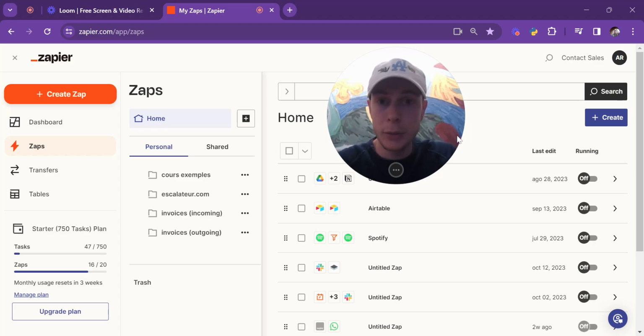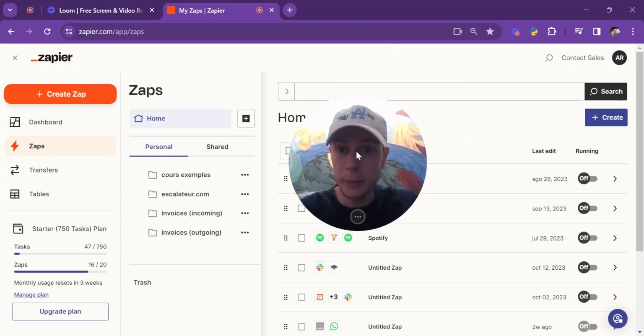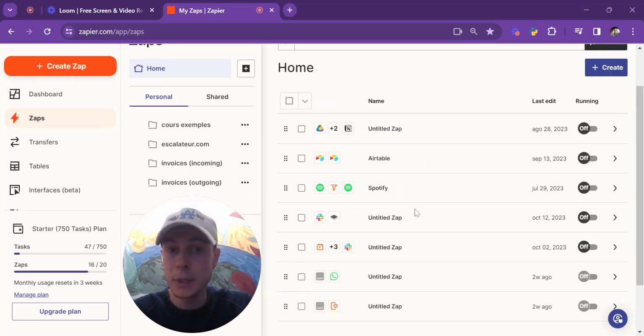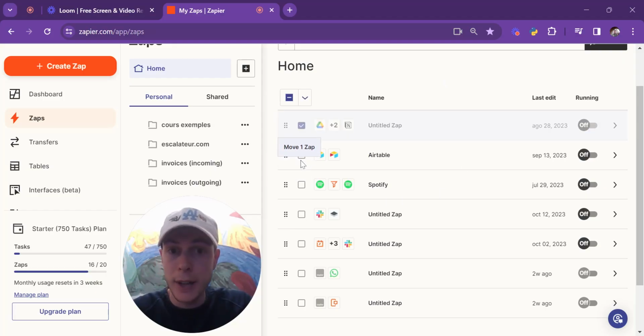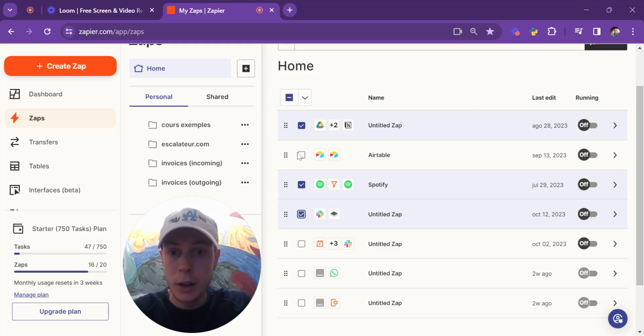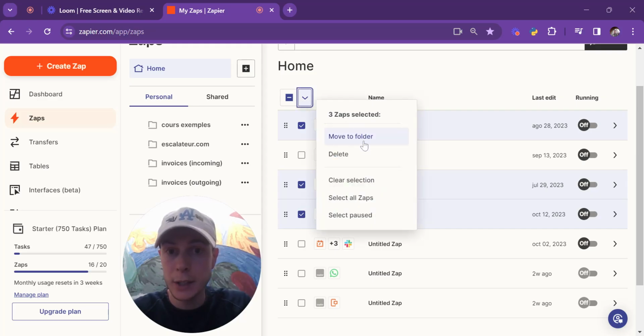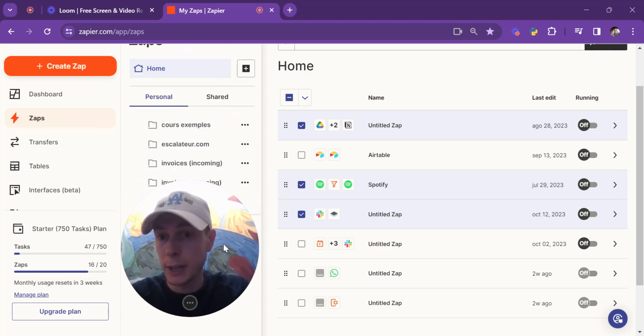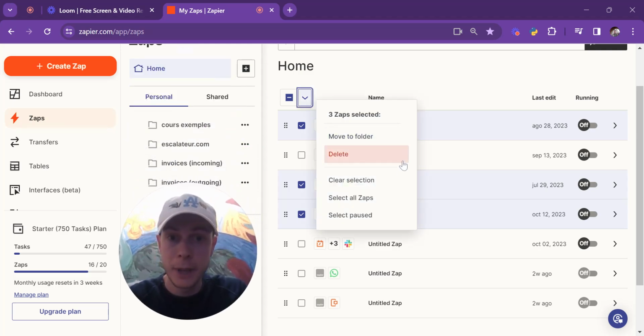Okay, so now we almost know everything about it. Let's just see really quickly your list of Zaps, which will appear empty the first time you see it. You can reorganize them in the list. You can select a few of them and do mass actions such as move to folder or delete, which will actually send it to the trash folder, not permanently delete it at first.